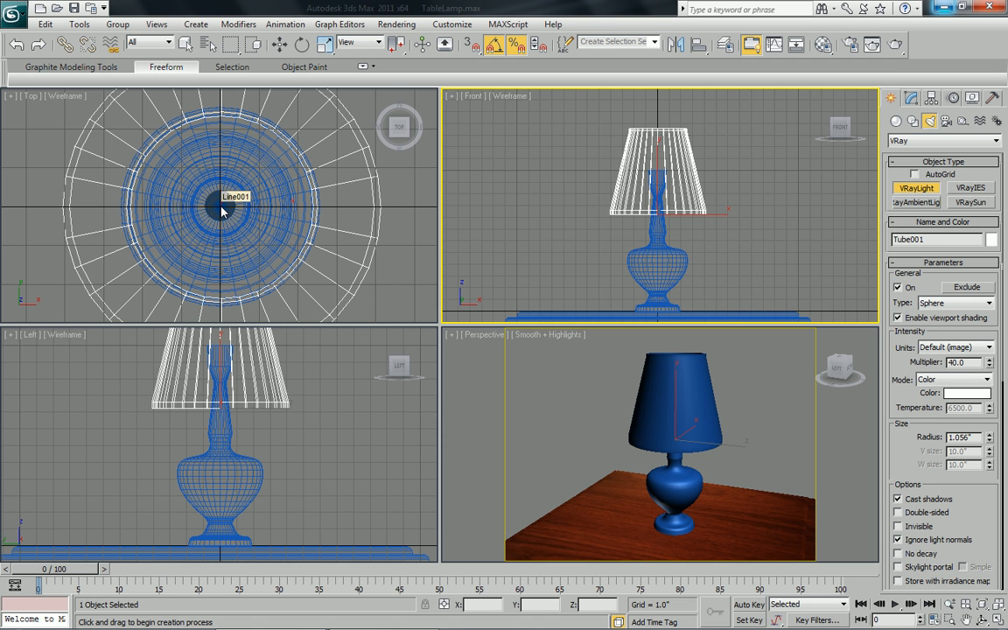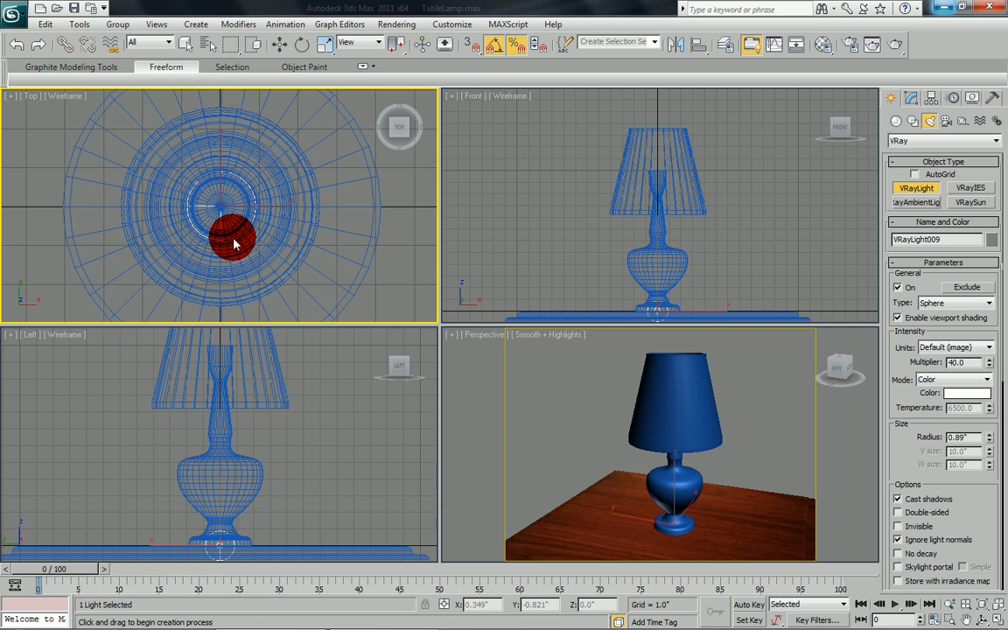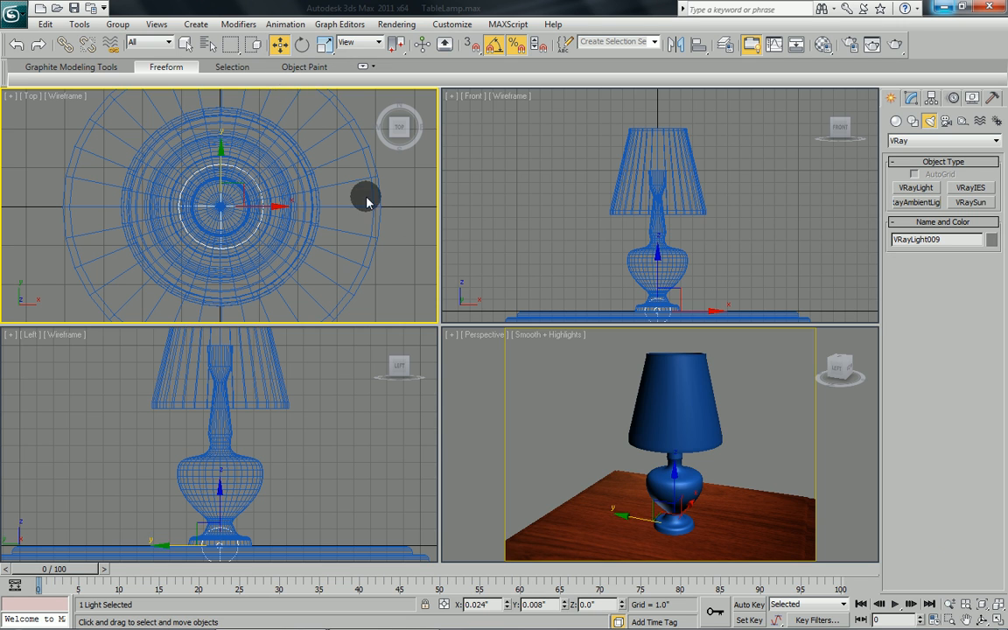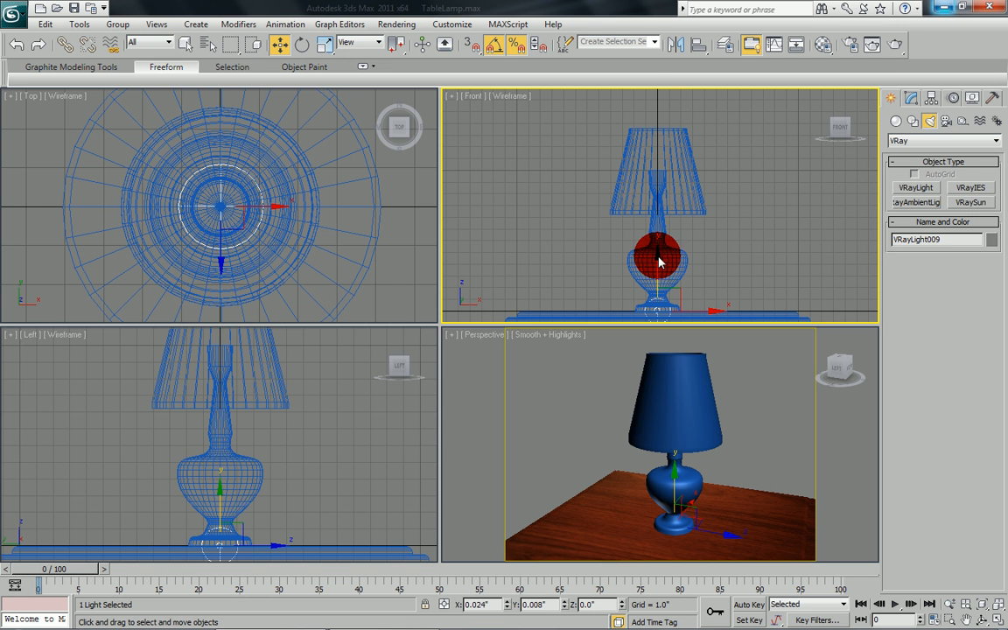Again, from the top viewport, in the center of the light, create it and drag it out a little bit bigger than a normal light bulb. And we'll put that up in place.